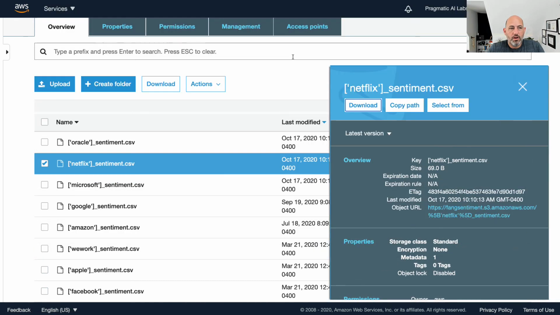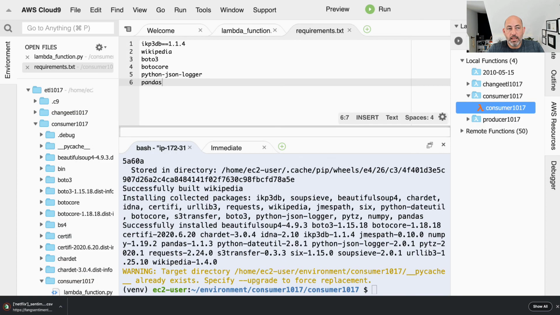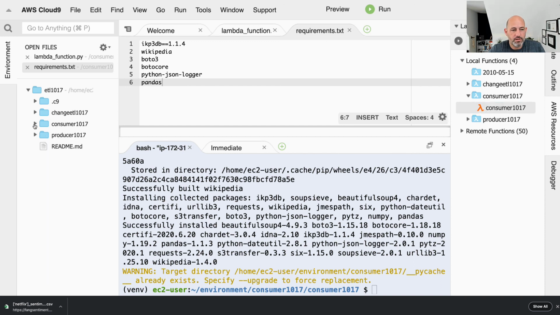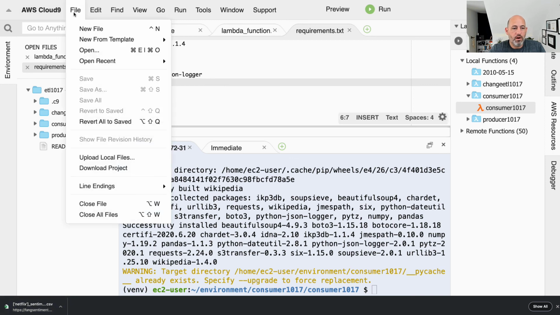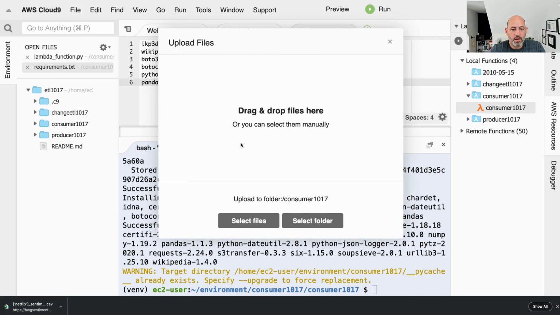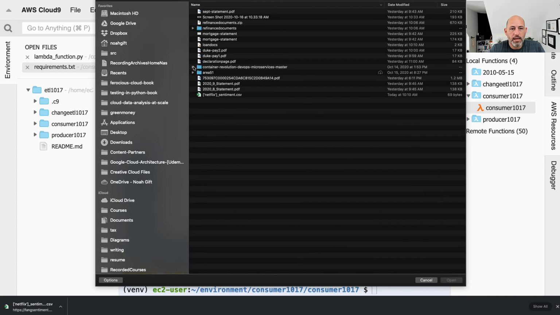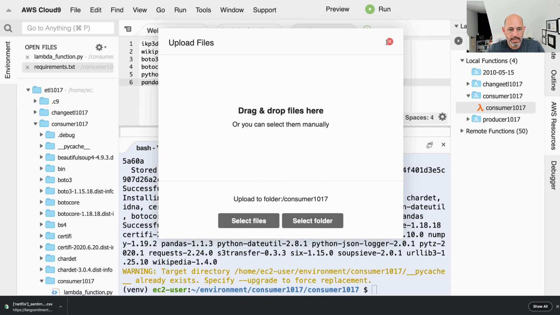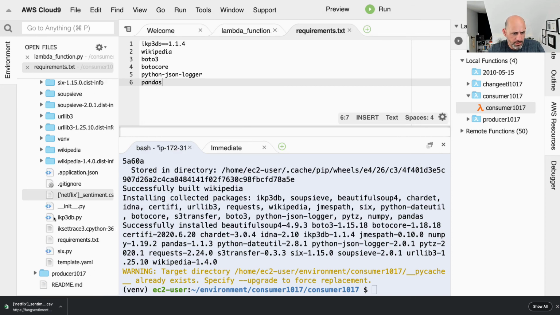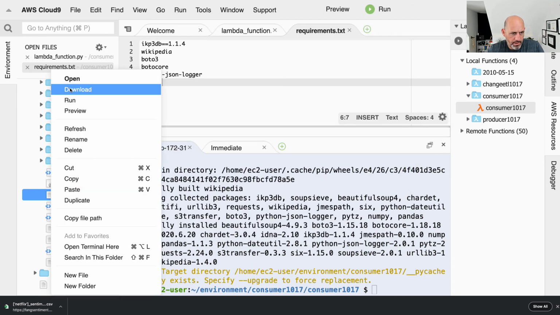And then because the Cloud9 environment makes it really easy to collect data, I could actually just go here and say file open, or file upload, and just upload one of those and take a look at it. So I can go here and go to desktop. Here we go, Netflix, and select it. And I could just look at it right here, just say open.